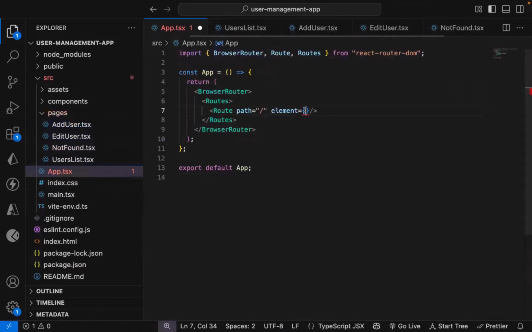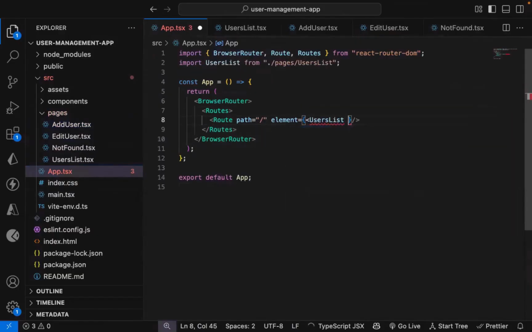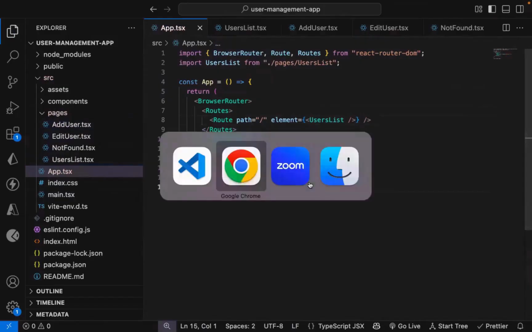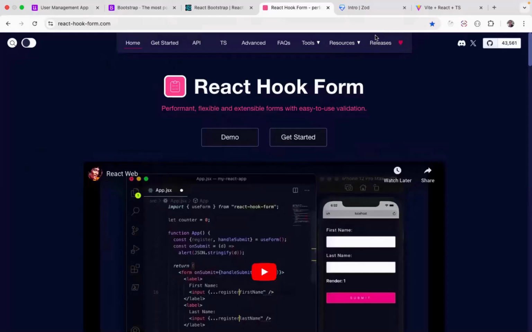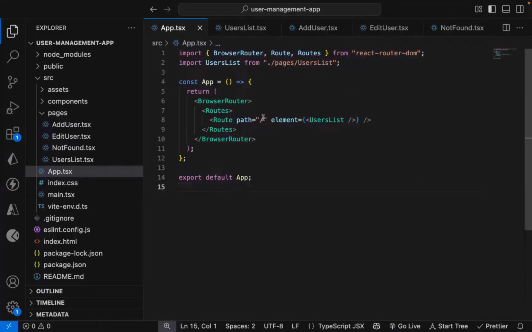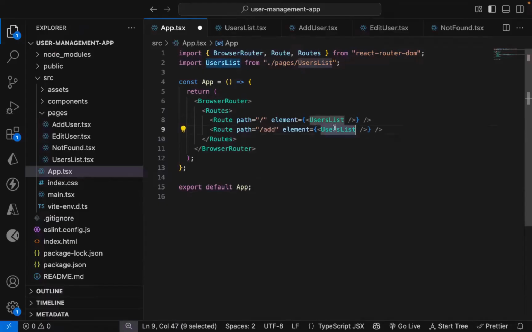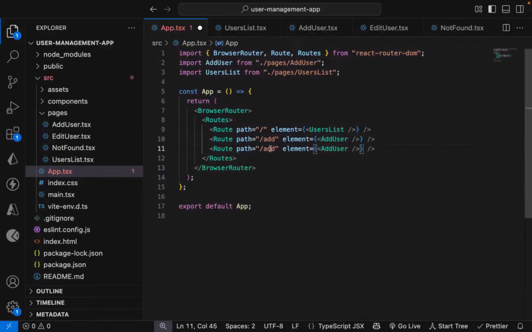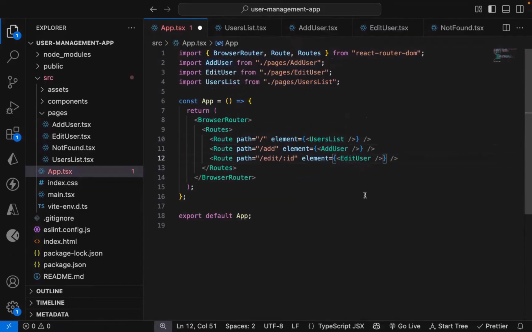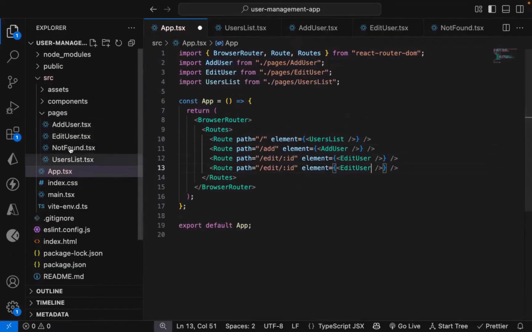So inside the app, here we can use UserList as JSX. So now whenever we access the slash route by reloading here, you will get the UserList component. You can see UserList is displayed. So let's add other routes. For add, you add the AddUser component. For edit, we'll be editing a specific user. So it will be a dynamic route. So edit/:id, and here I can say EditUser. And what other do we have? We have NotFound.